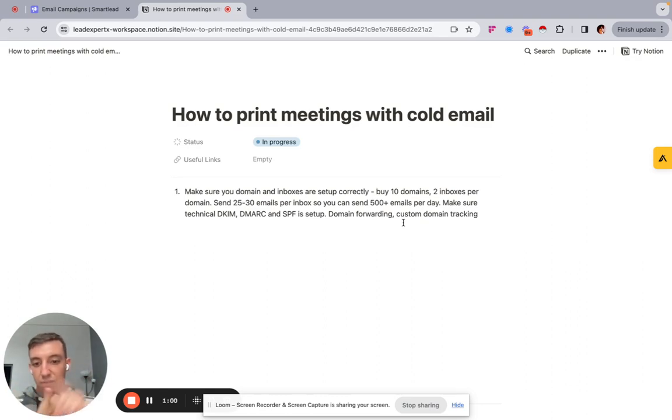Make sure that you set half of them up on Outlook, half of them up on Google. That way you have domain provider matching. So if you're sending from Outlook, it goes to Outlook. If you're sending from Google, it goes to Google. That way you just have better deliverability.